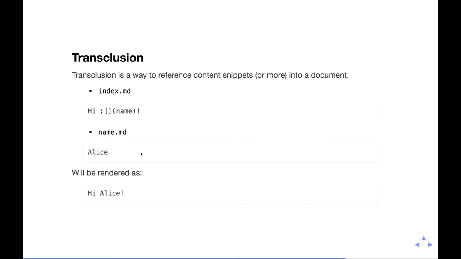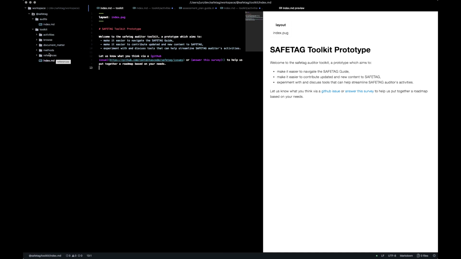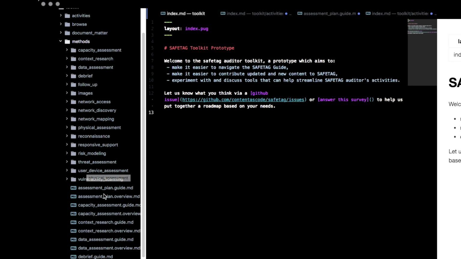It is used in other ways in the framework, but right now you can see it in action, for instance, in the methods as I showed before.